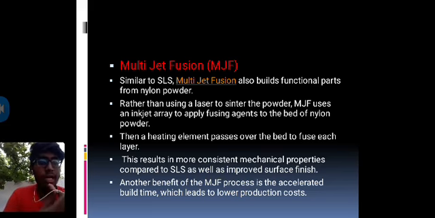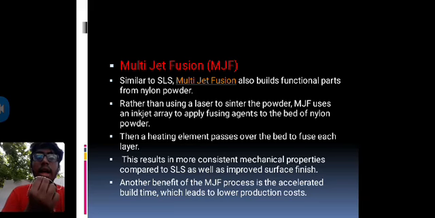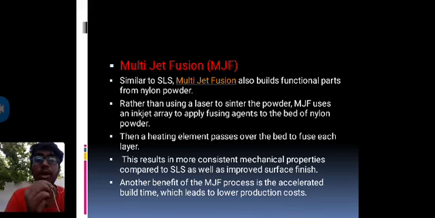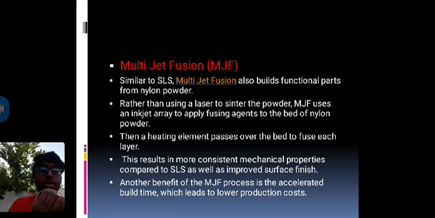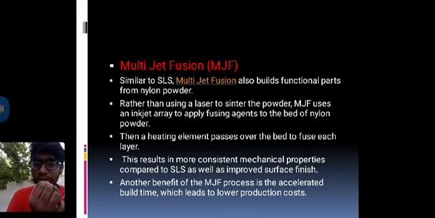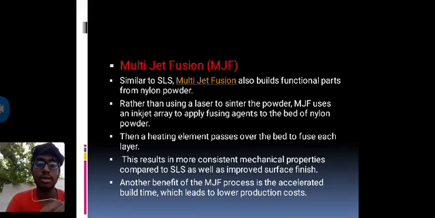Instead of using a laser to sinter the nylon powder, it uses an inject array, which fuses the powder together through a chemical composition. Then, by heating the bed, the powder fuses to each other and forms the 3D object. It is very beneficial because it is low cost.